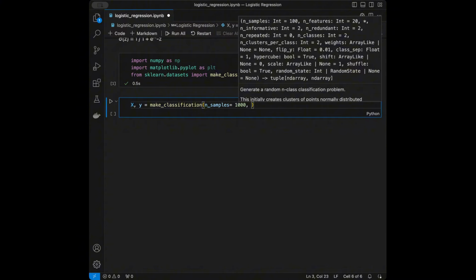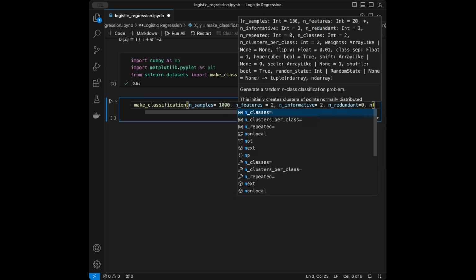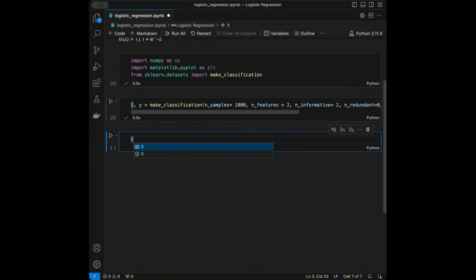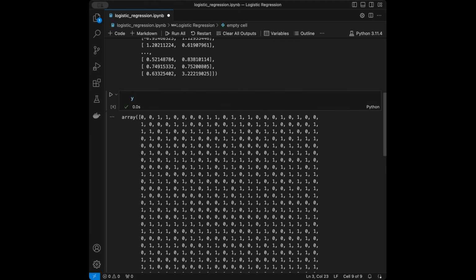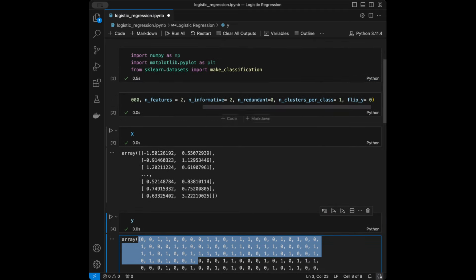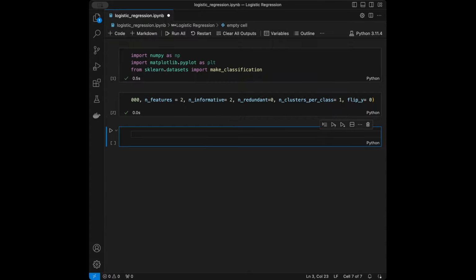Let's work with a 1000 point dataset. Number of features is going to be 2. Number of informative is going to be 2, and number of redundant is going to be 0. Then I will say number of clusters per class is going to be 1, and let's set flip_y as 0. So this is how we are going to create our data for this tutorial, and let me show you the X matrix we have with the y vector. So it's a binary classification problem, since we have zeros and ones in the target, and then I'm going to be closing them.